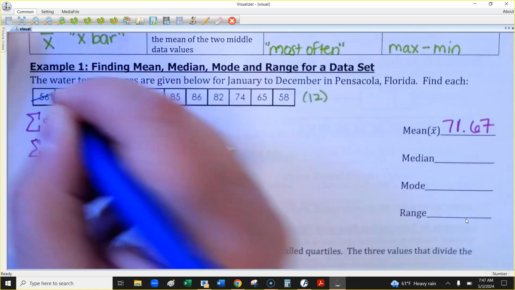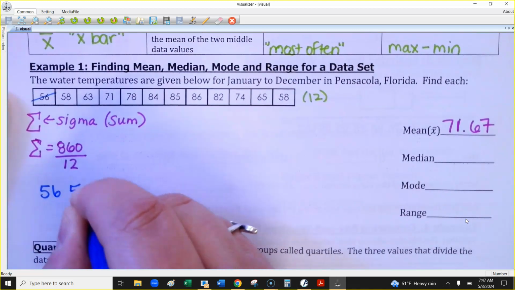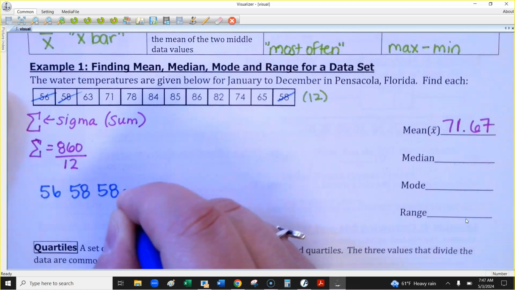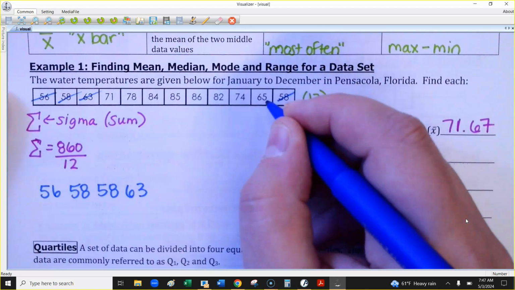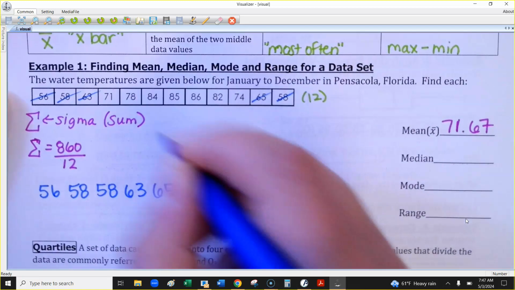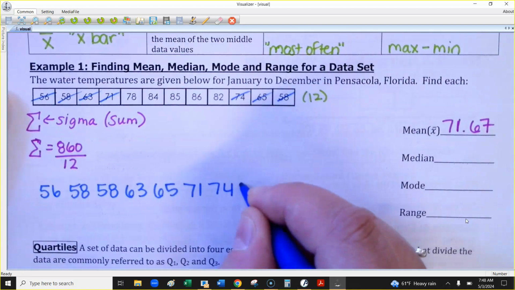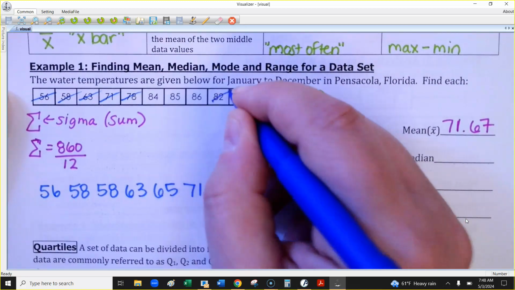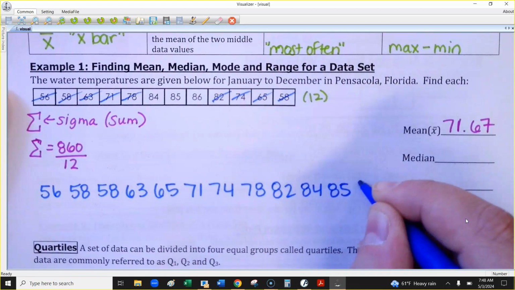And I'm just going to cross them out so I don't use the same one twice. I see two 58s. And I see, let's see, 63, 65, 71, just putting these in order from least to greatest, 74, 78, 82, and I got 84, 85, 86.